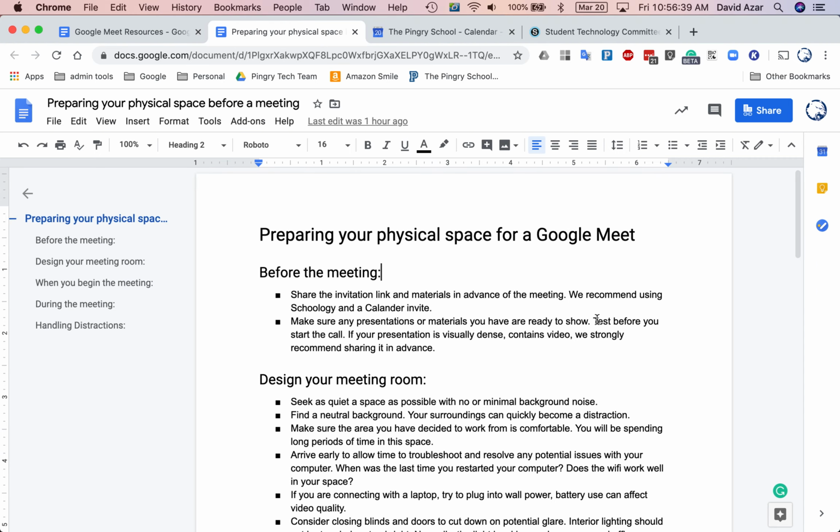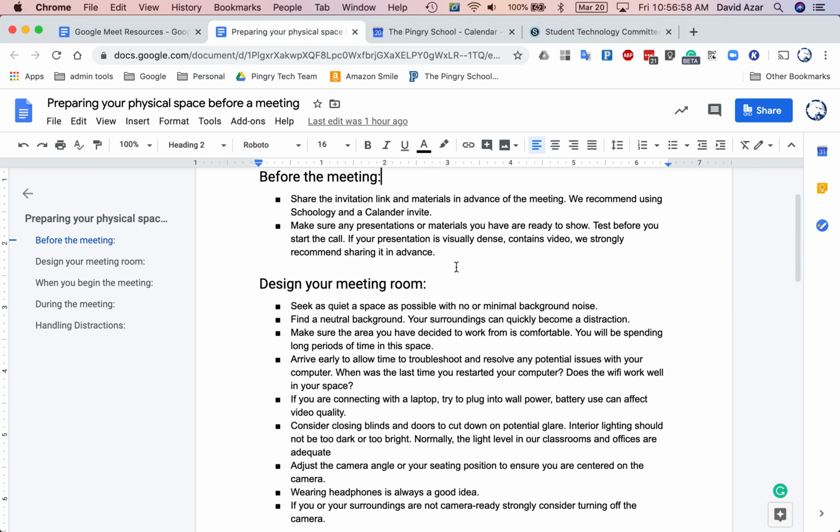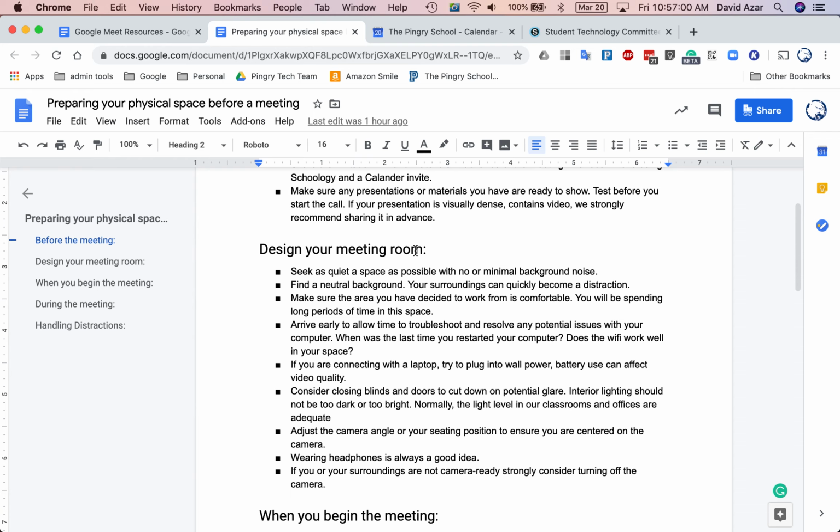So the keys, and I'm not going to read all these details, I'll be sharing all this with everybody. But the keys to remember are before the meeting, you have to share the information about the meeting or the class. We strongly recommend using Schoology and calendar invites, and we'll go through how to do that. You'll want to design your meeting room.